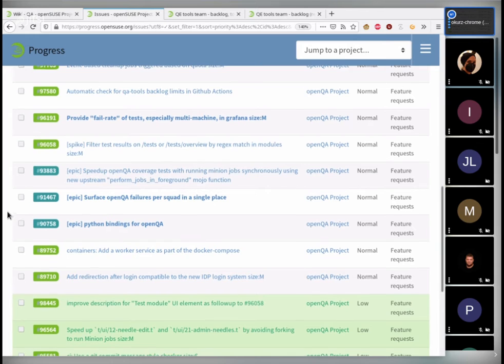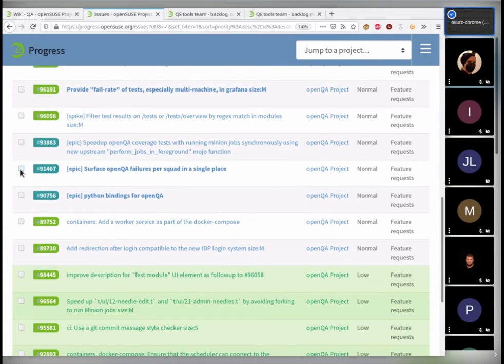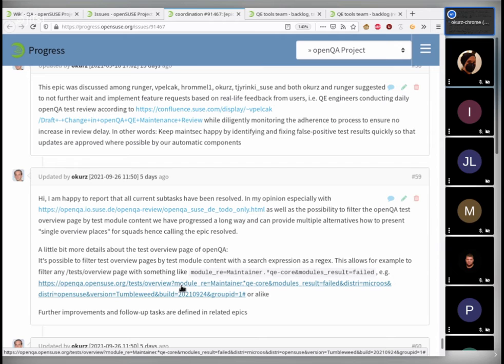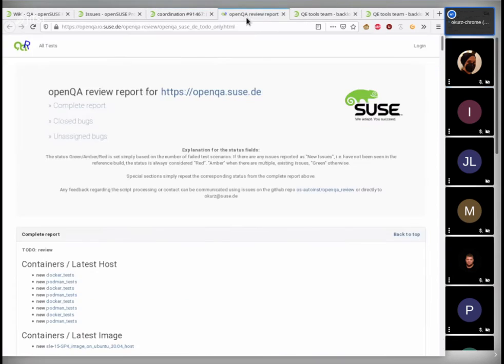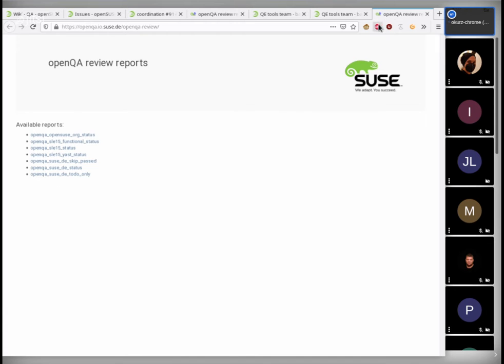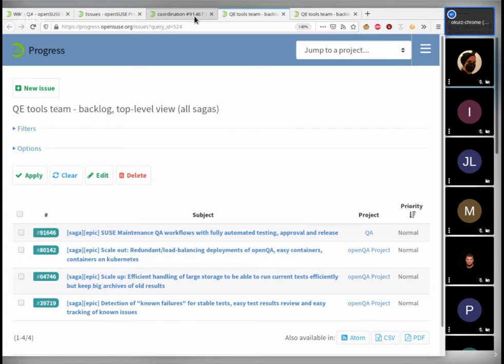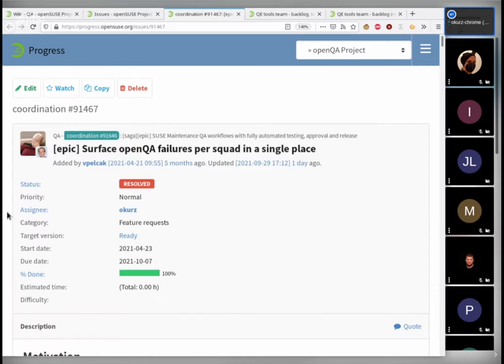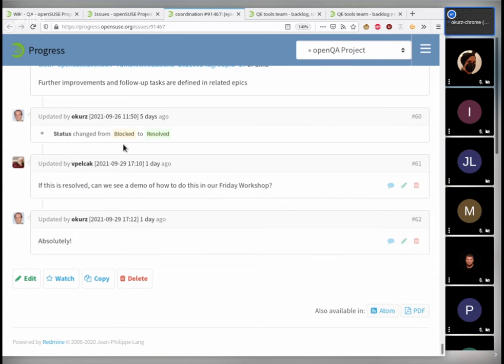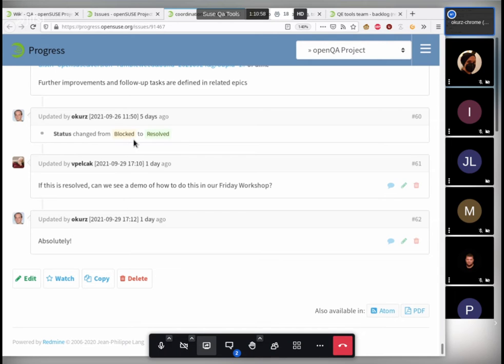What else? We have, based on the test overview module content filtering, which I presented before, as well as other overview pages, for example, the openQA review to-do only page. So I showed you this link where we can filter by maintainer. And then there's also the openQA review report with to-do only, which shows you all the tests that need to be reviewed next to the more complete reports for different sections, which can also be configured based on the GitLab CI pipeline. This is where I now see all the related tasks which are on this epic. So there are multiple ones if you want to follow all of them. And with all of that, I'm now saying that we resolved the epic of being able to provide openQA failures per squad in a single place.